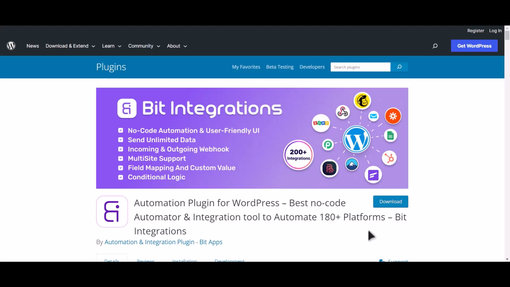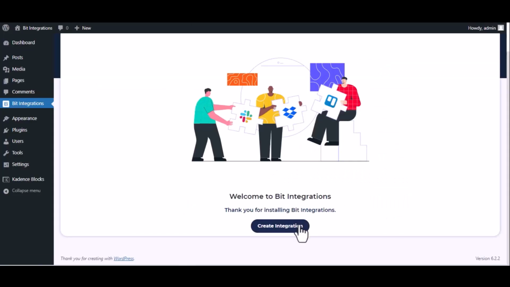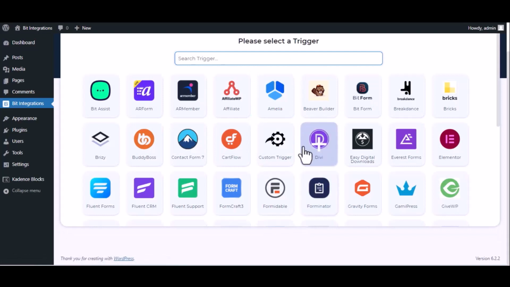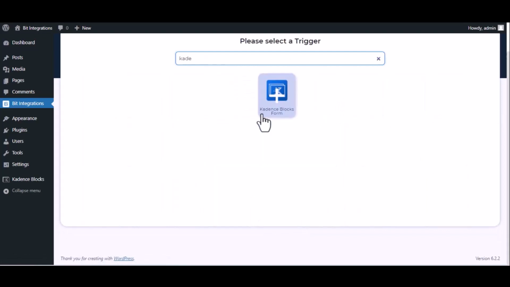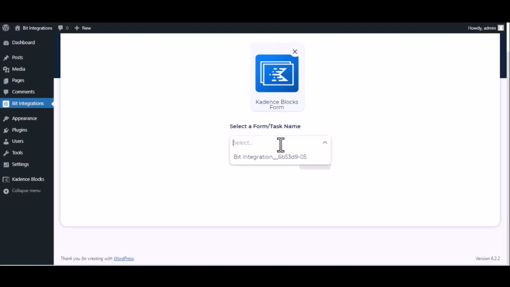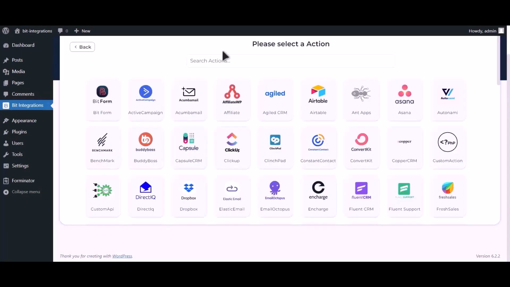I am utilizing the Bit Integrations plugin to establish a connection between these two platforms. Let's go to the Bit Integration Dashboard. Now click Create Integration. Now search and select Trigger, which is Kadence Blocks Form. Select a form. Click Next. Now search and select pCloud.